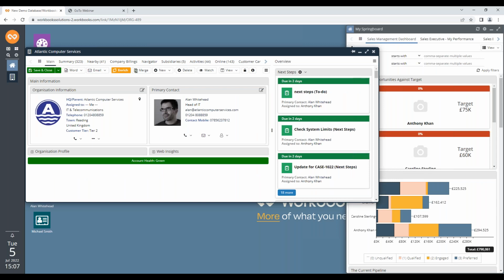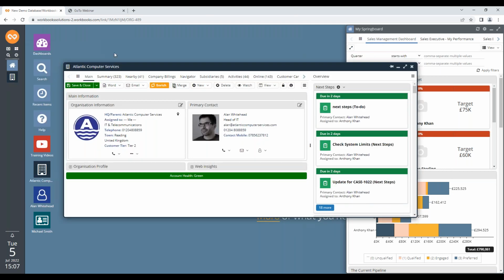So I talked in the introduction about the new clean theme that we've got, and on the screen at the moment you can see hopefully a couple of things. You can see the organisation record for Atlantic Computer Services, as well as in the background on the right, my Springboard. The new theme, hopefully you can see, if I get my mouse to work, I drag this over slightly, it makes it a little bit easier. You can see that we've got rounded corners on records, and also there's a coloured border all the way around them. In this instance, on this organisation record, the border's black.